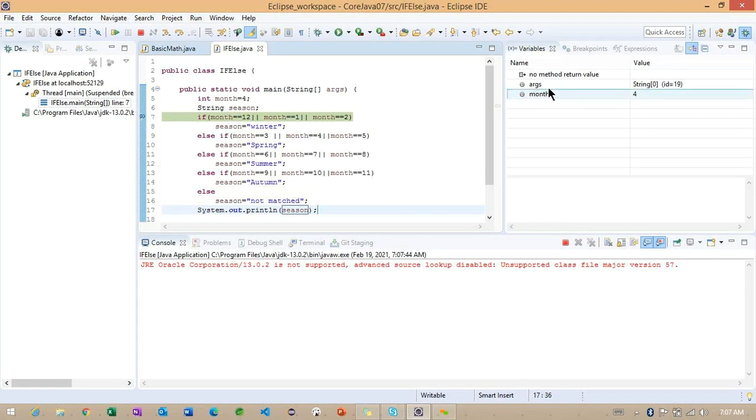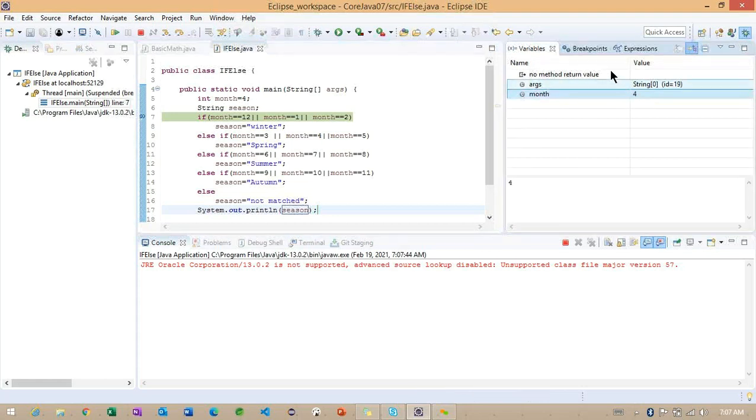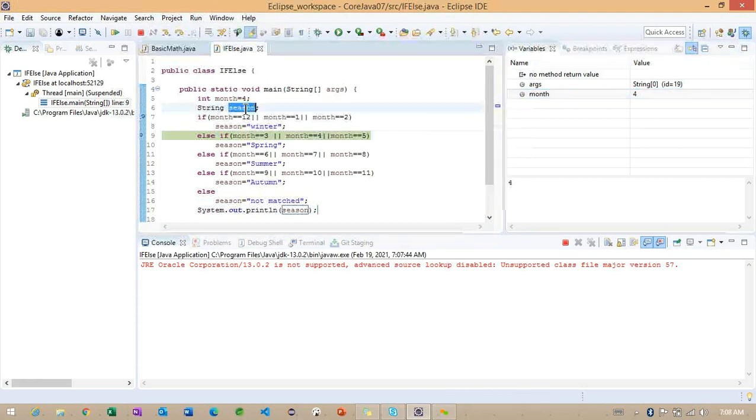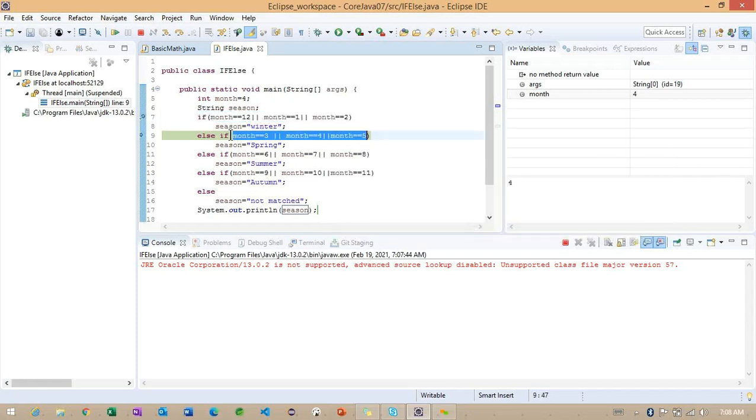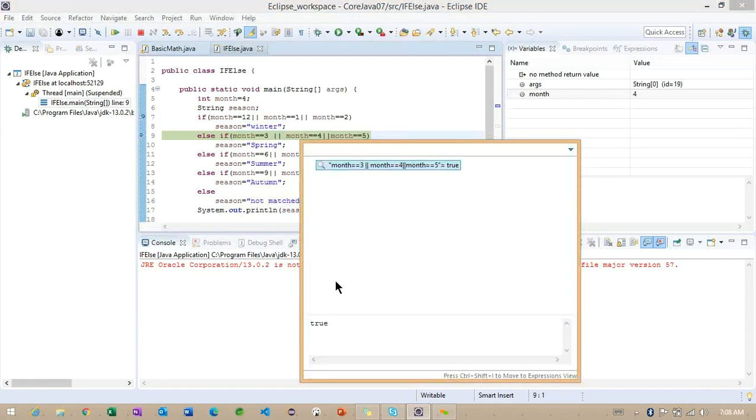So carefully observe here. We have the month here, the 4, and on the right side section we can easily identify it. The string information we are not getting because it is not yet initialized. You can check here, this particular if condition is not satisfied, so it's coming to this particular else if condition. We can check here, it's returning true.